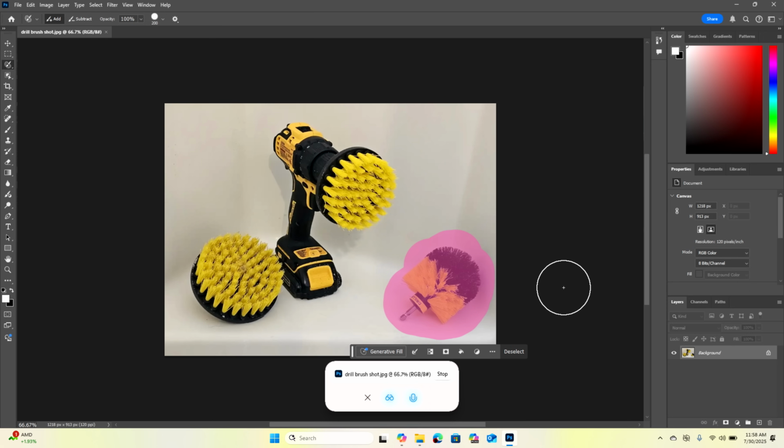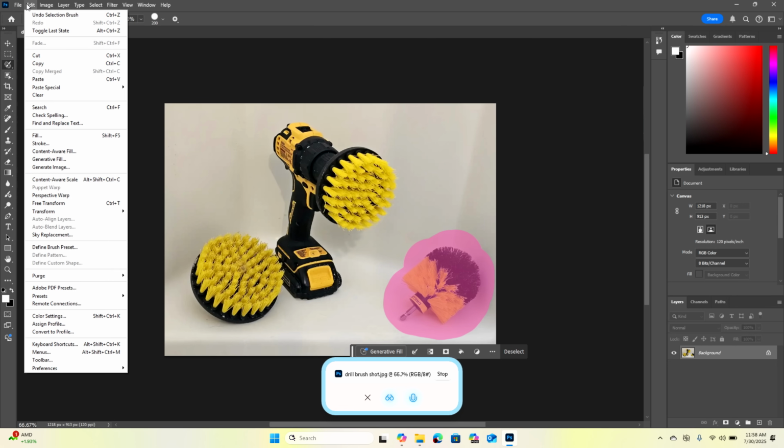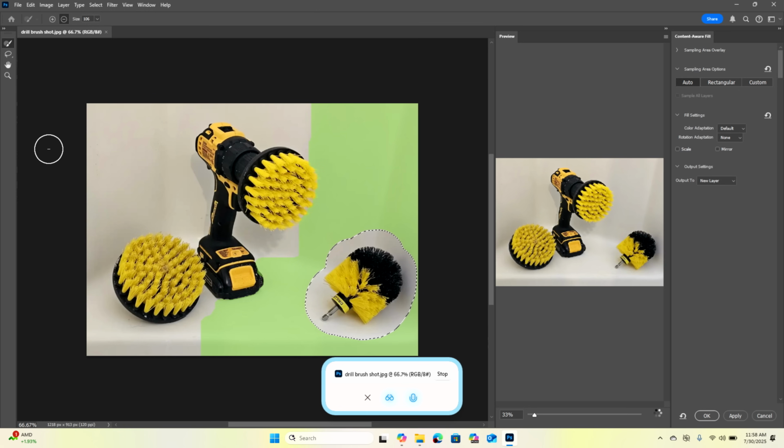Now what? Great. Now that you've highlighted the drill brush, you'll want to remove it. You can do this using the Content Aware Fill feature. Go to the Edit menu at the top and select Content Aware Fill. This will bring up a new workspace. Ready to proceed? Yeah, I am. And I see that the right-hand drill brush has vanished. How do I confirm my choice?